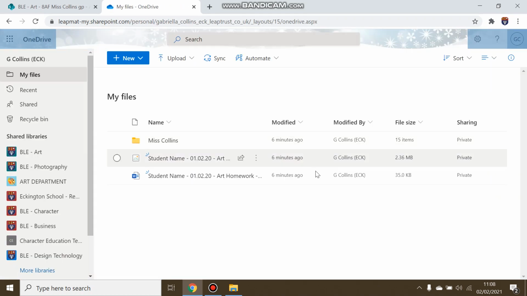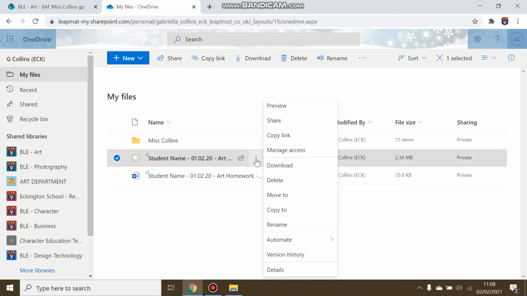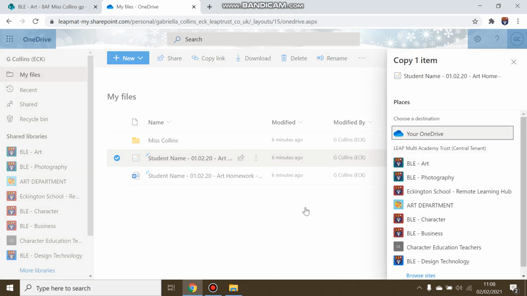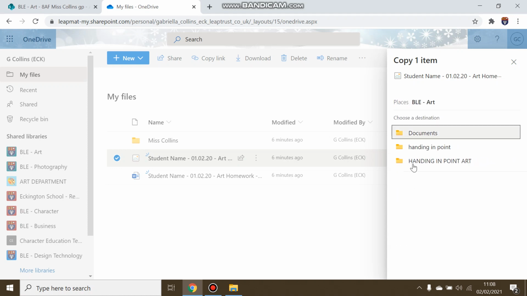Once you've been asked to sign in, you should see your OneDrive. Here again, I have some work that I need to hand in on my own OneDrive. To do this, we right click on the file and go to Copy To. This then brings up a variety of options of where I can copy my work to. The BLE is also the Remote Learning Hub as we discussed in our last video. So click onto the BLE Art or your relevant subject.